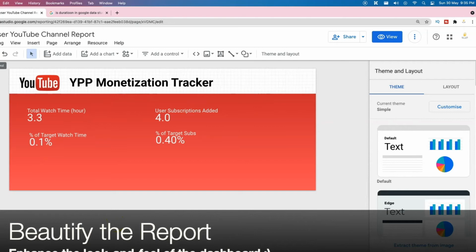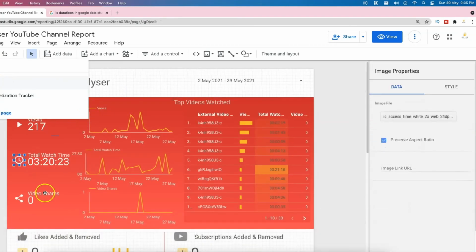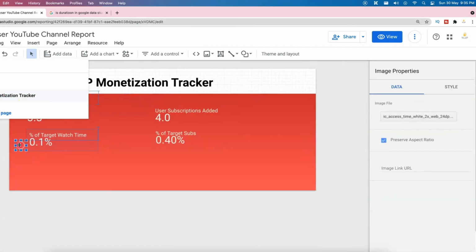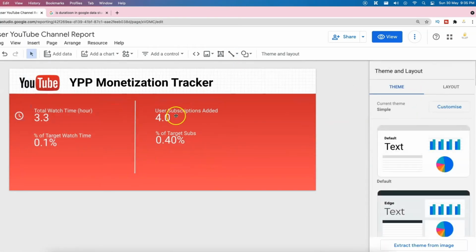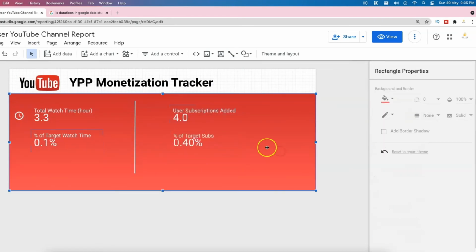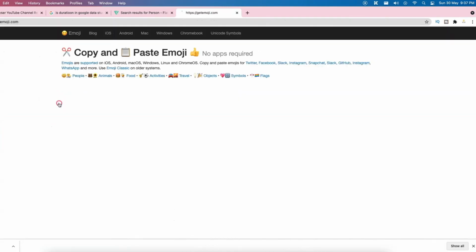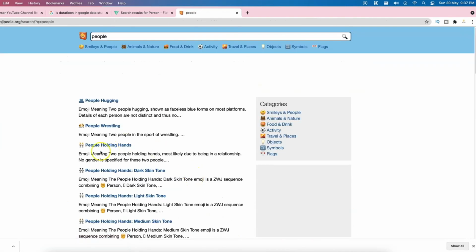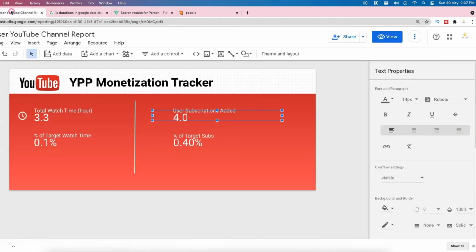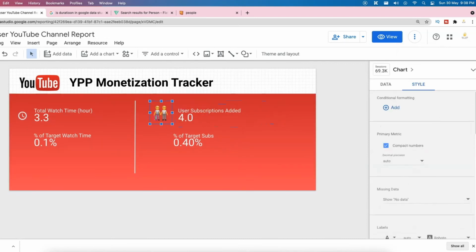Now I'm going to add some icons to make this report more beautiful. Here I'm reusing one of the icons that I found in the template, then adding just one line to separate the matrix. Then I'm going to Emojipedia to get the emoji that I would like to add in. Just copy and paste. We can change the size of the emoji by adjusting the text property, font size.